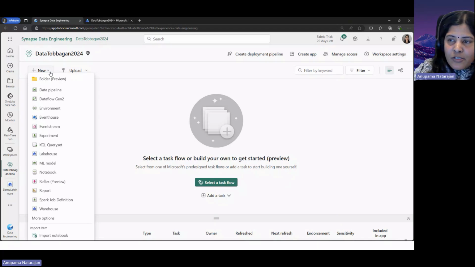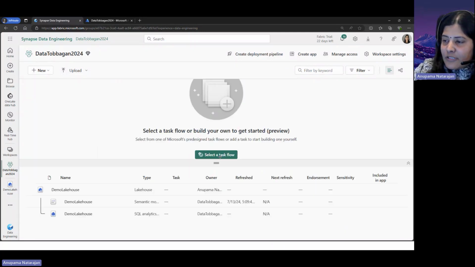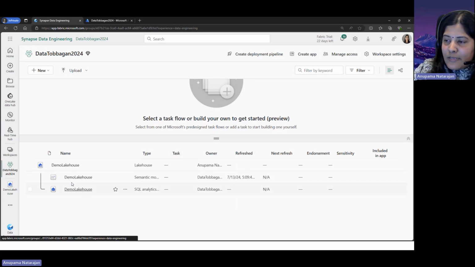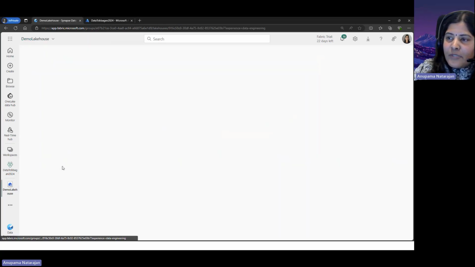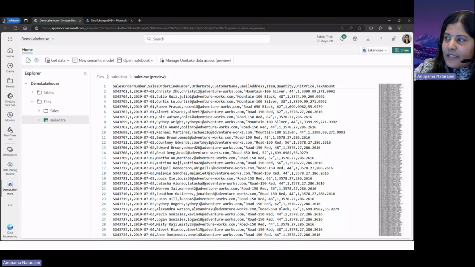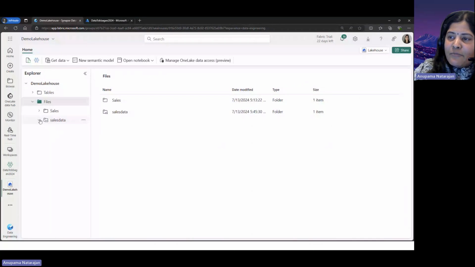If I want to create a shortcut, the prerequisite for me here, because I'm going to create a OneLake shortcut, is that I need to have a lakehouse. I've already created a lakehouse and made it available. So I have a demo lakehouse that already has some data imported in here. Let me quickly show you how I have built this.